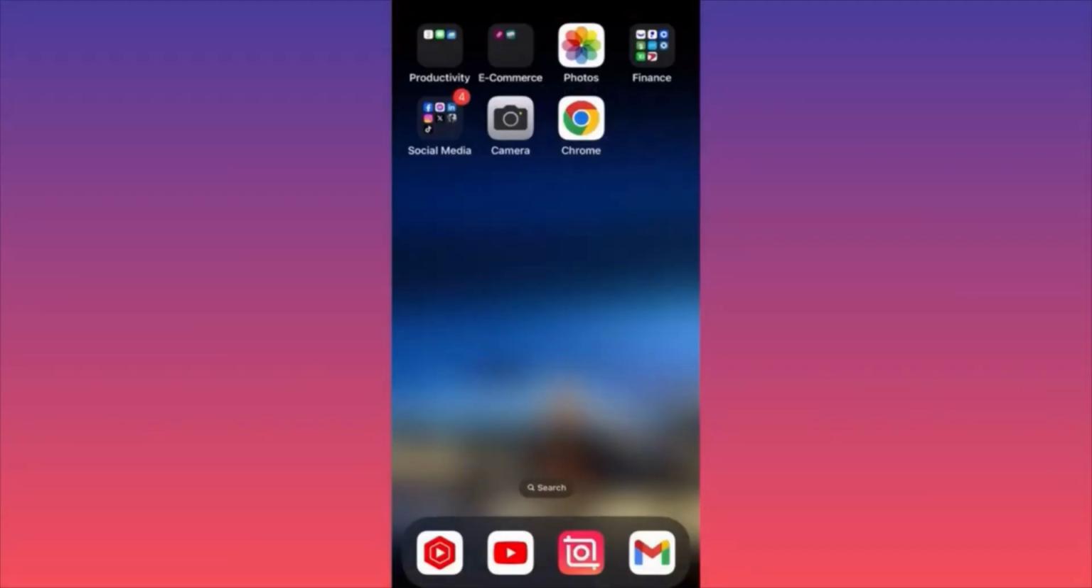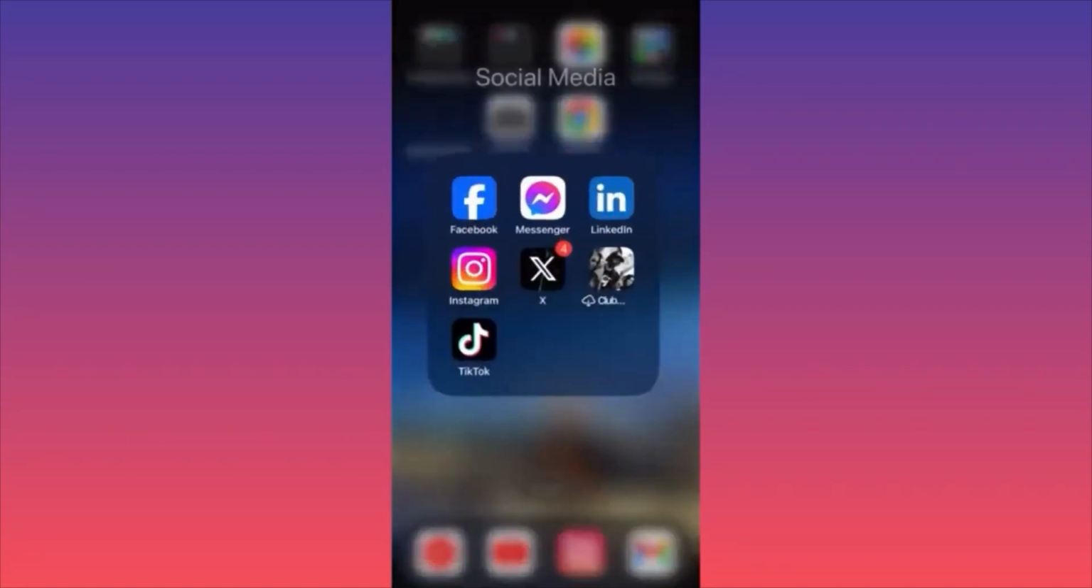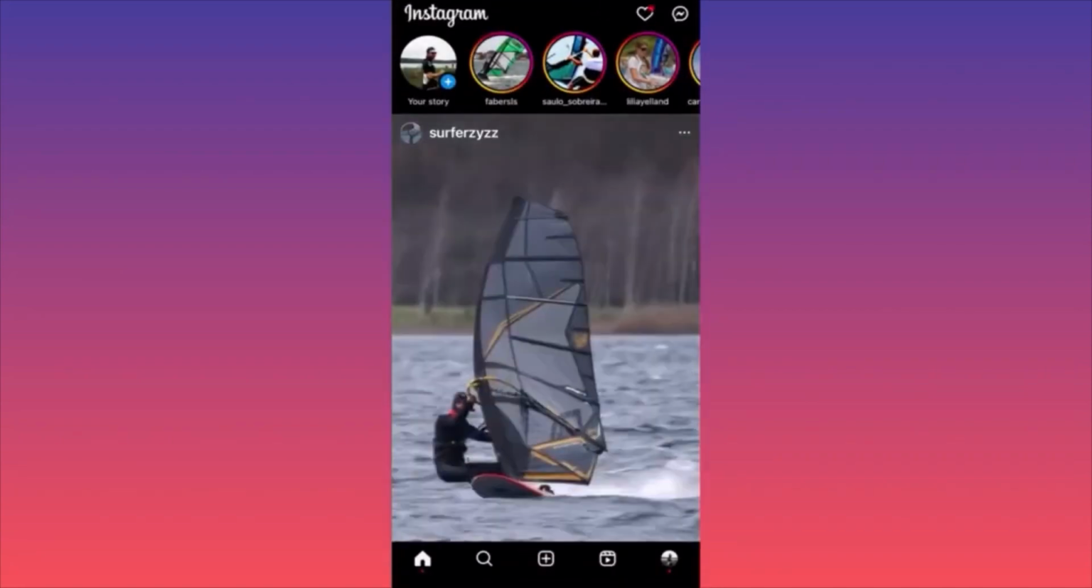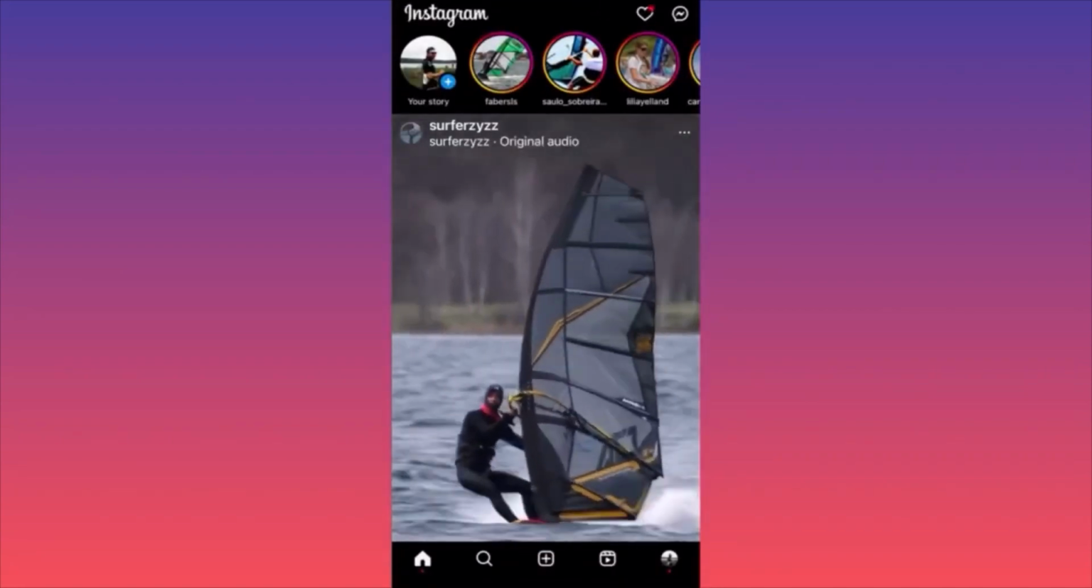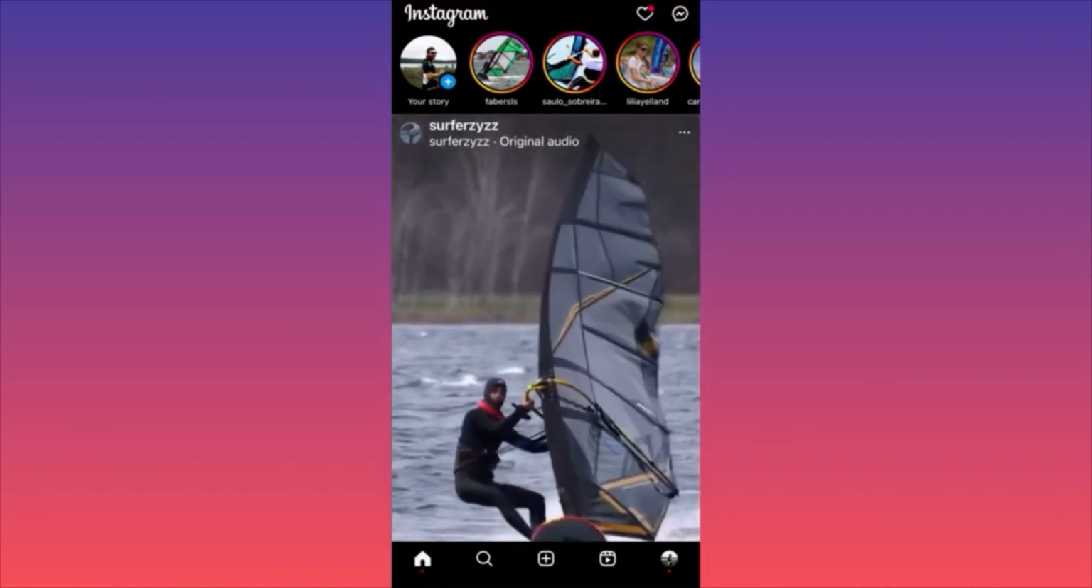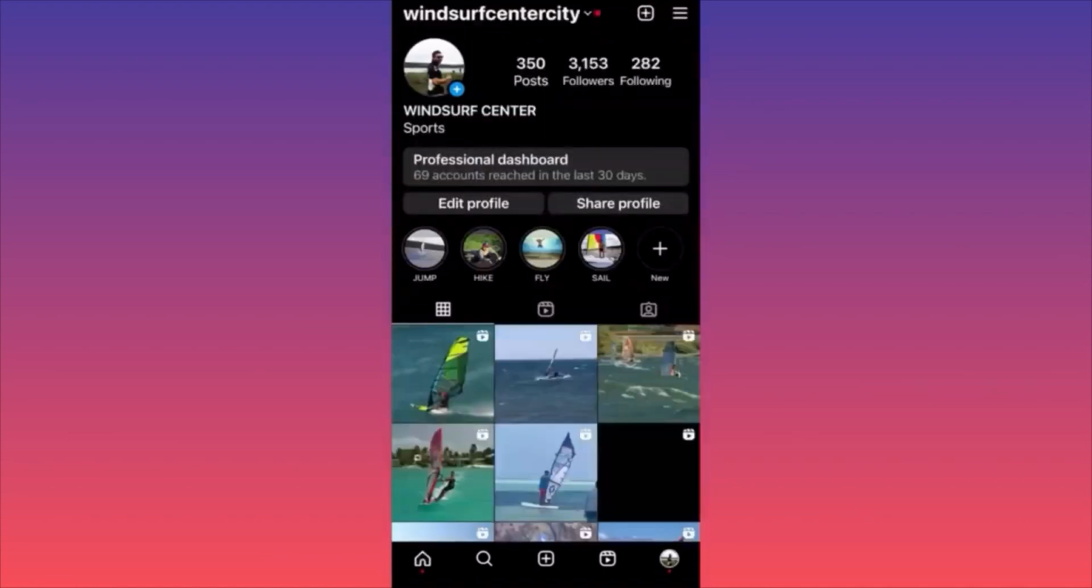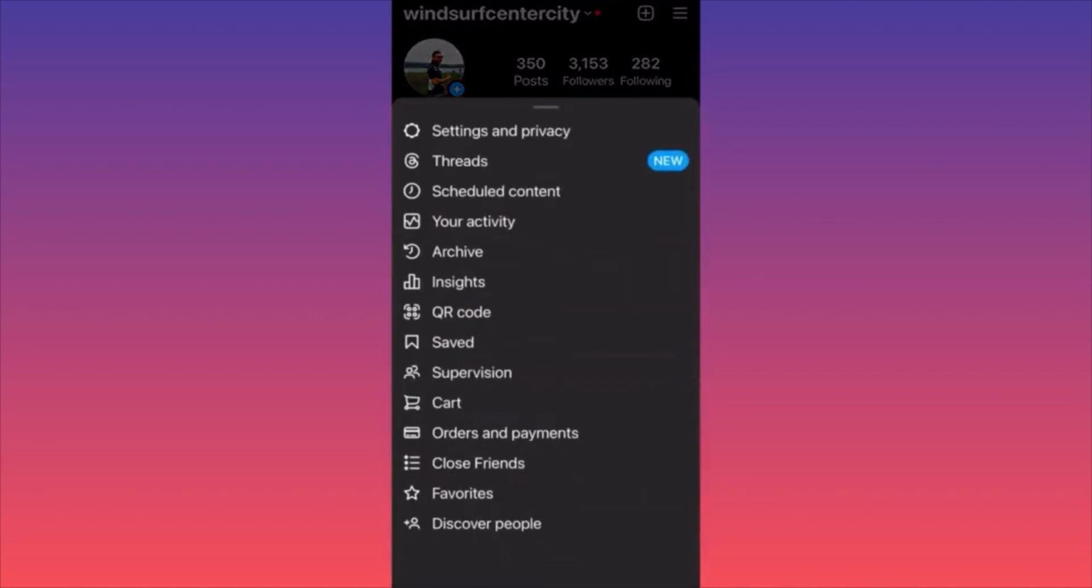Hi guys, in this video I'm going to show you how to unblock someone on Instagram. Let's launch the Instagram app. Then you want to click on the lower right corner where you see your profile picture. You click on it, then click on the 3 straight lines on the top right corner. Then click on Settings and privacy.